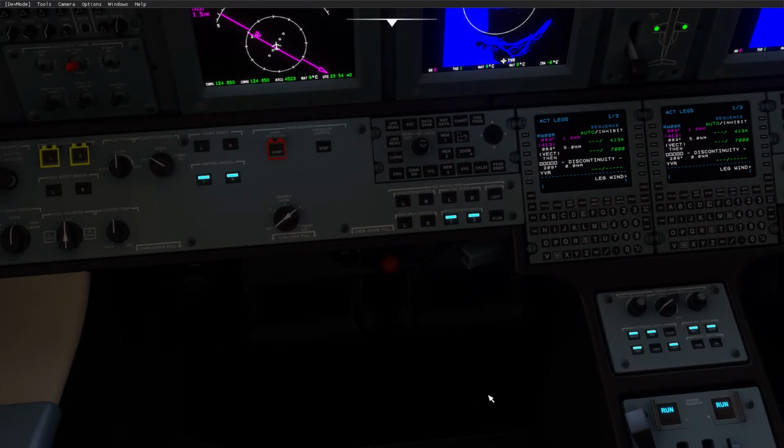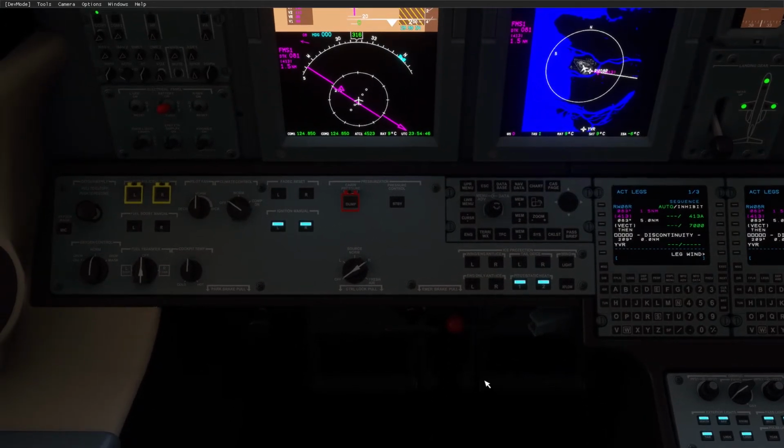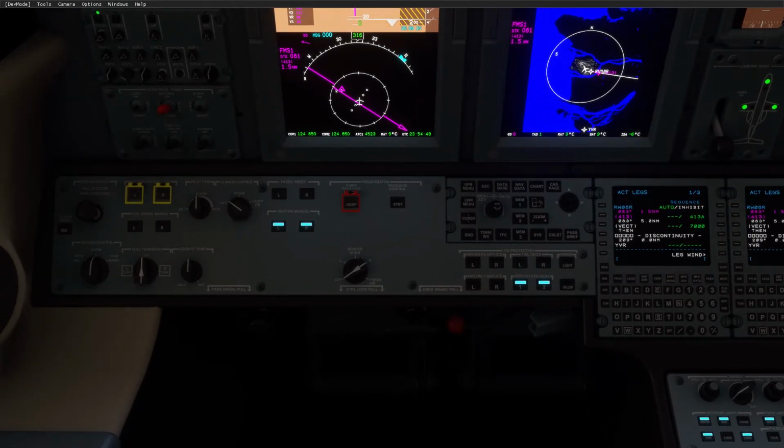Okay, we'll throw on our taxi lights. Make sure our speed brake is in. Flaps are set. Check out where we are on the runway.